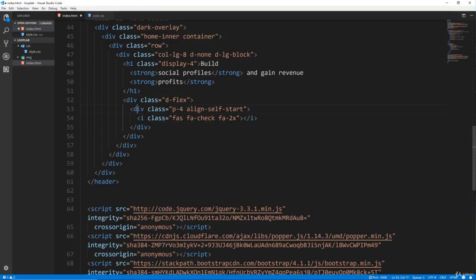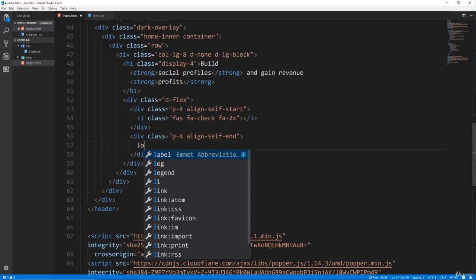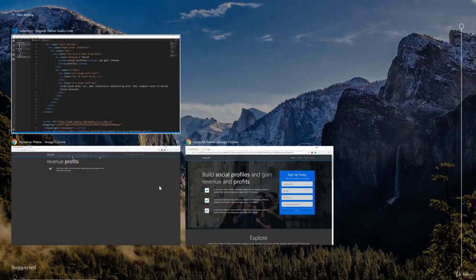All right, now inside this dflex, we want to put another div. Remember, dflex is going to make everything in it align this way, horizontally. So we'll have the check, and then we'll have the text. So we want to put another div with the class of P4, and we want to align this to the end. So align self end. And then we'll just say lorem, let's do lorem 15 and save. And let's see what that looks like.